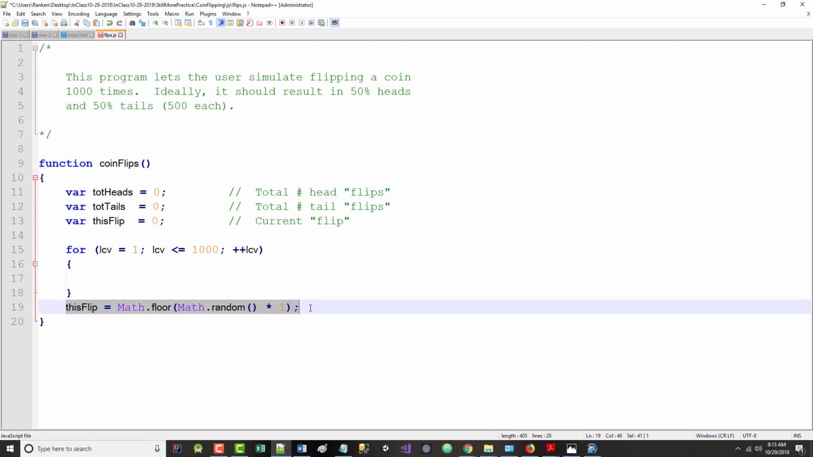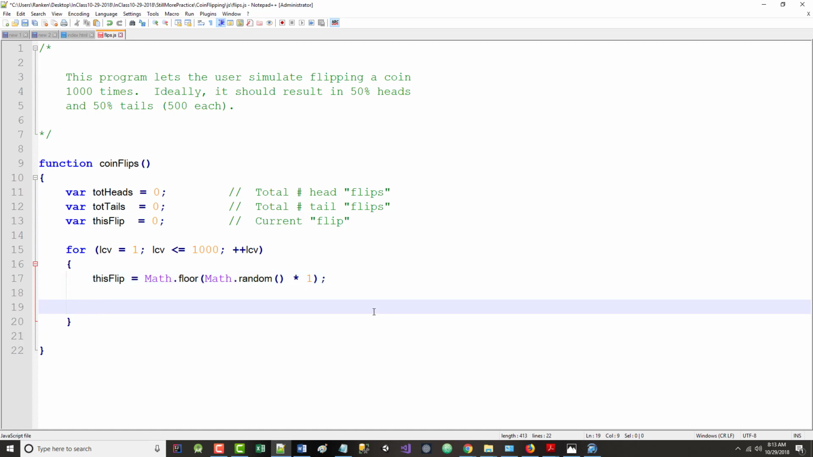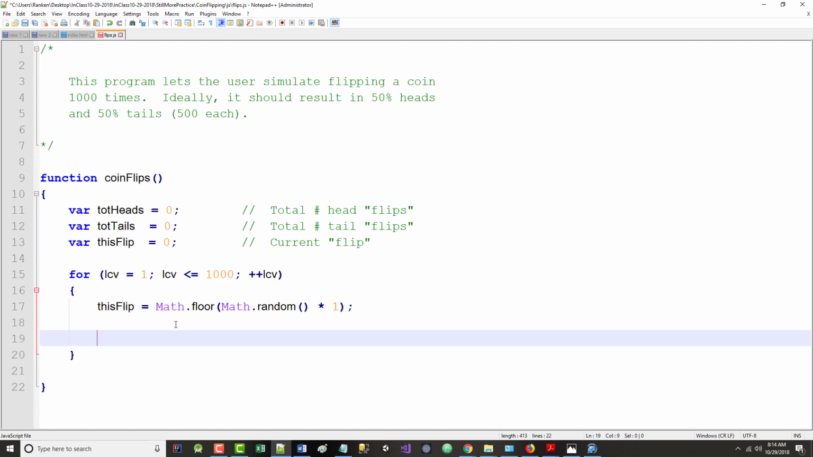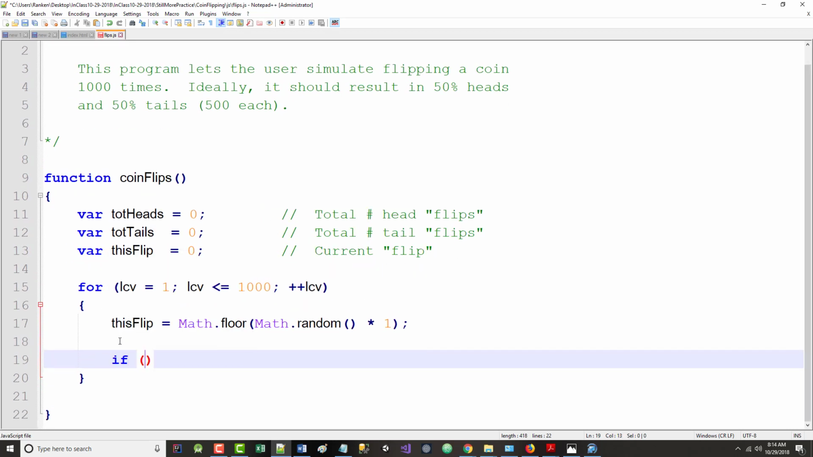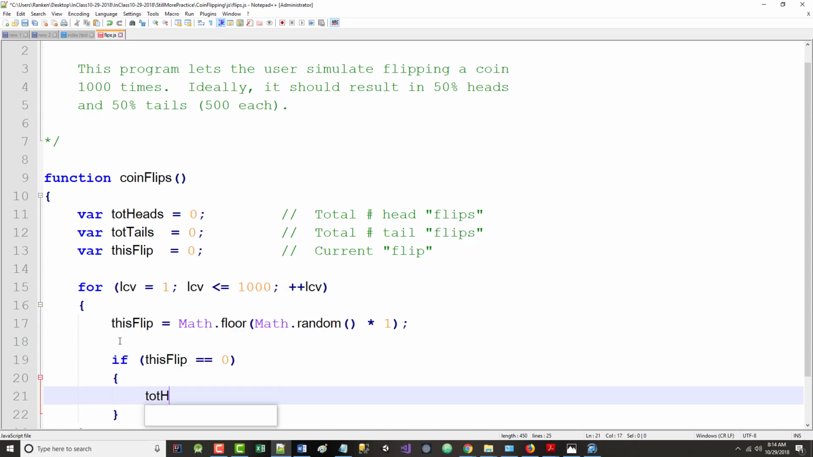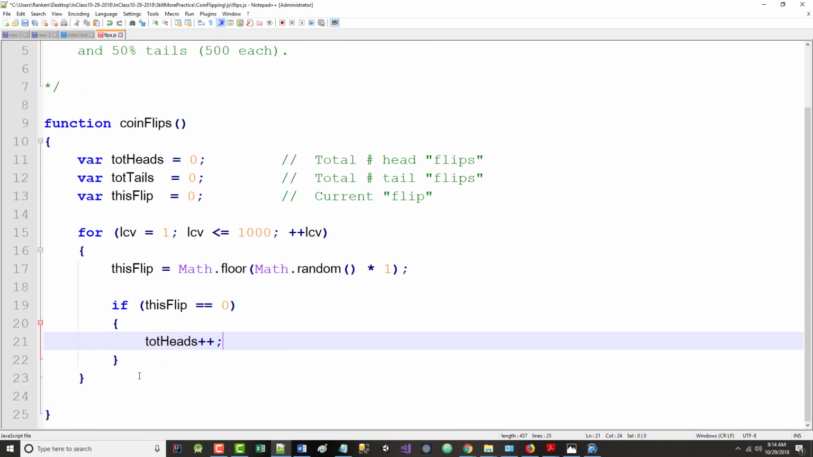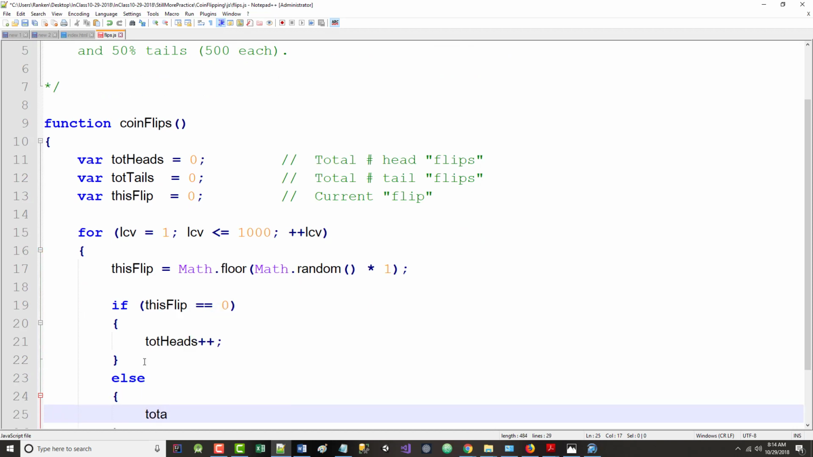So what's it doing? Ideally, it's generating a 0 or a 1, 1,000 times. All right? And as it goes through this, if this flip equals 0, then tot heads plus plus, else tot tails plus plus.